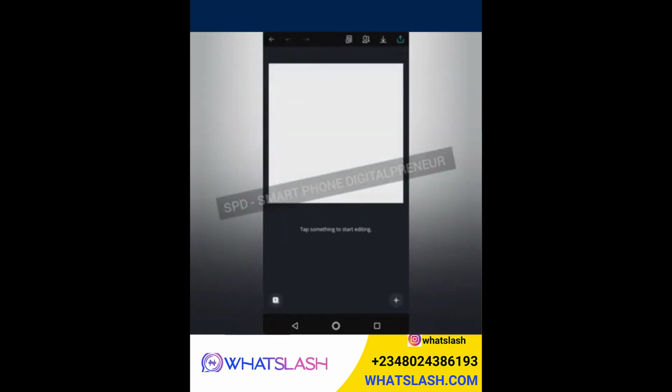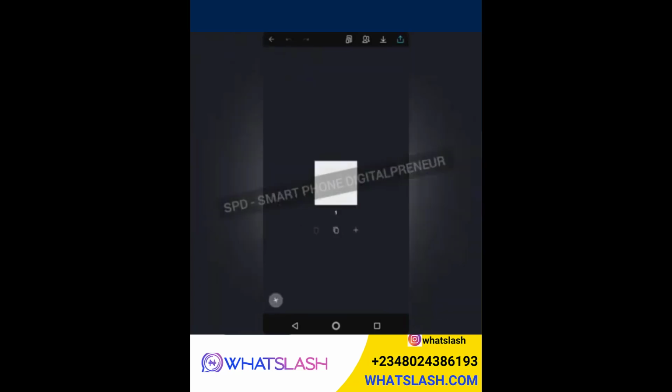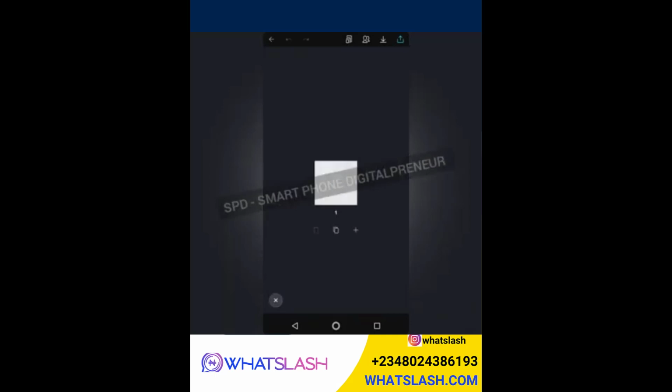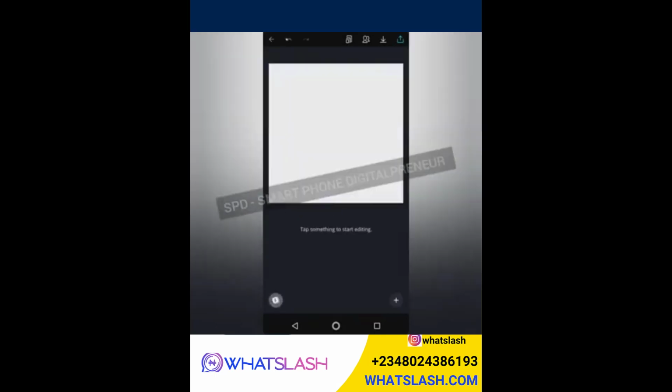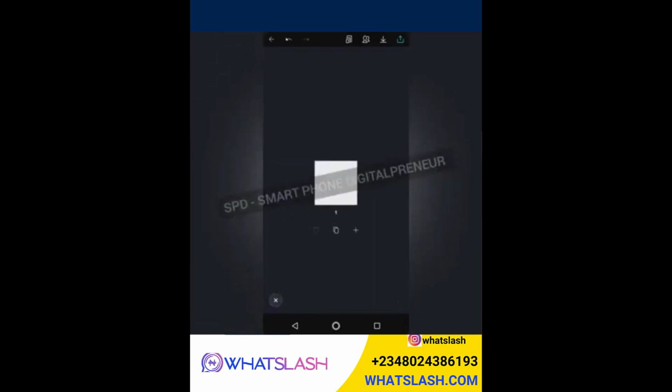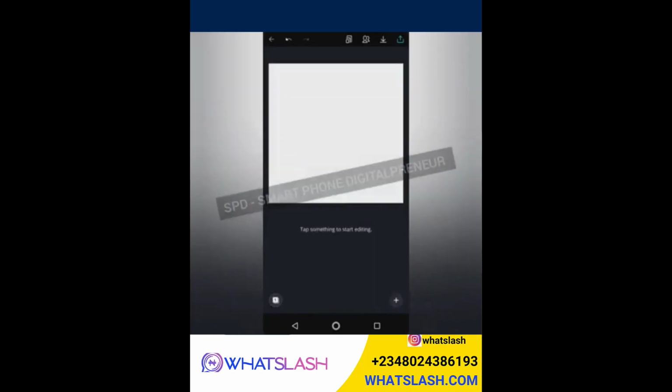Now here you will see this plus sign, you will see this page sign. This means that you can either add a page here. When you tap this page sign here with 1, it means that you can either add a page and it becomes 2, or you can duplicate a page, it becomes 3, or you can delete a page and it's still 1. So this is a default white background.